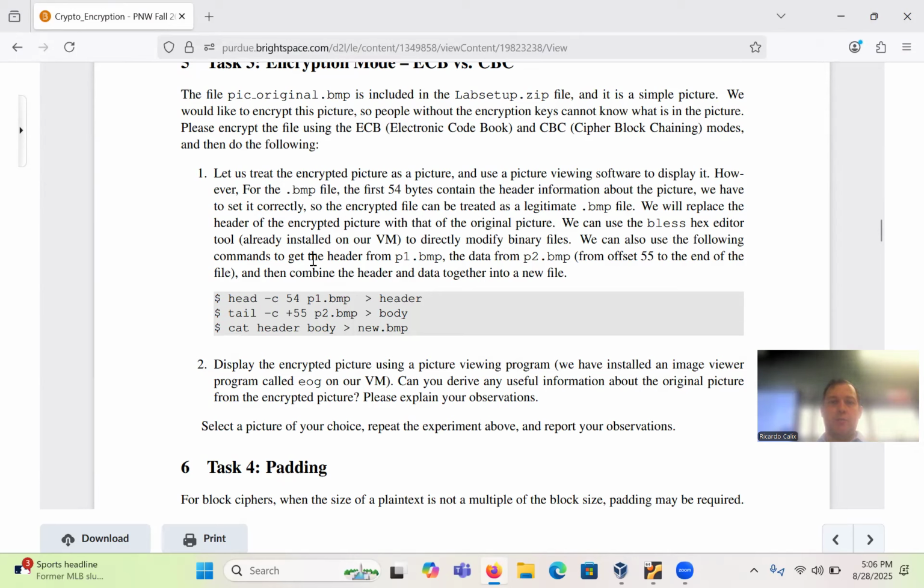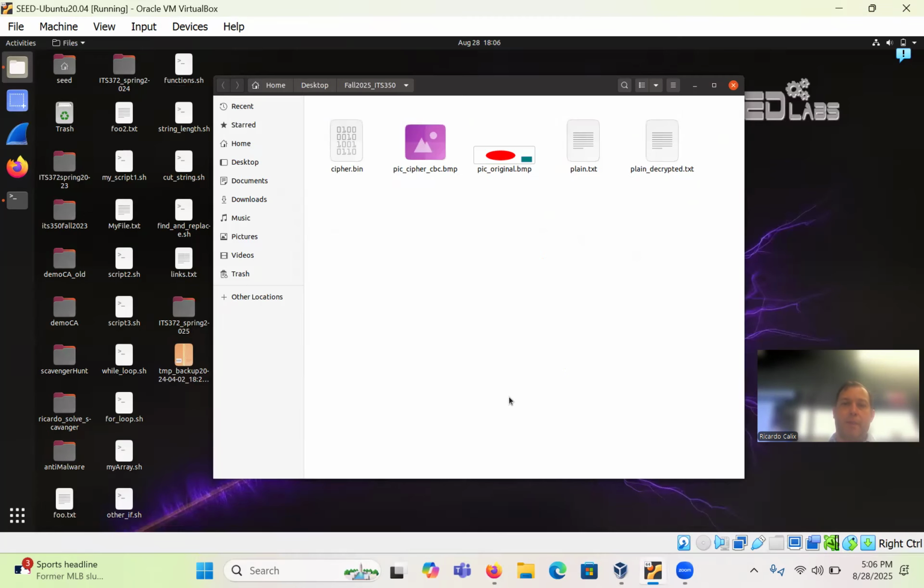See here it says we can also use the following commands to get the header from p1.bmp, the data from p2.bmp, from offset 55 to the end of the file, and then combine the header. You could also do this manually. We'll use a tool called ghex in a second, and essentially you could literally change it manually. But let's take a look at this one here.